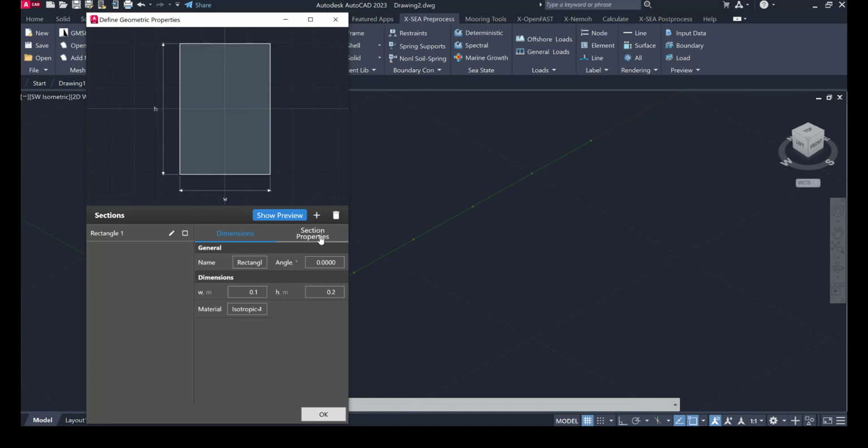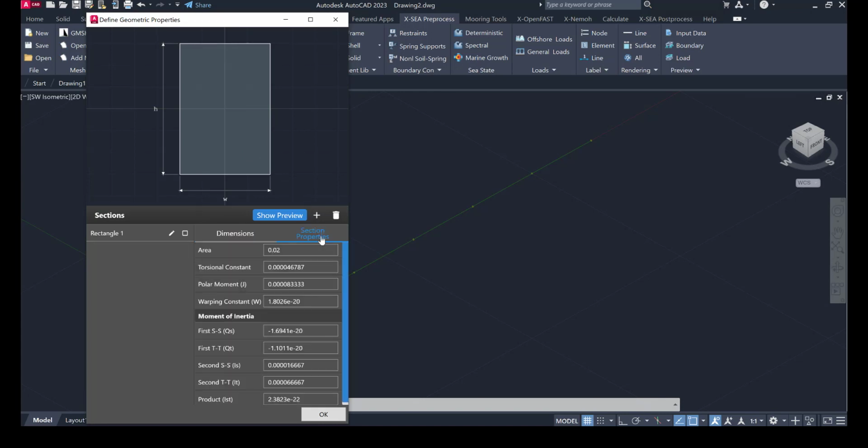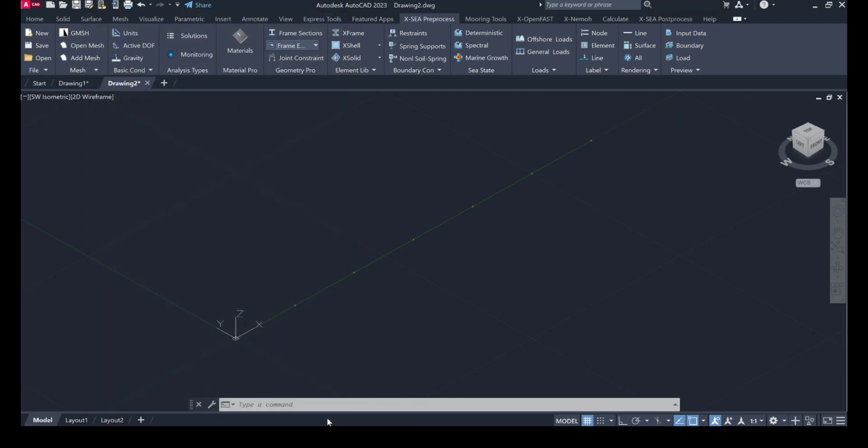It allows users to see Section Properties by clicking on the Section Properties tab and render a preview shape by clicking on Show Preview. Up to this stage, the user is required to assign the frame section to the model. Select Text Frame at the Element Library panel.